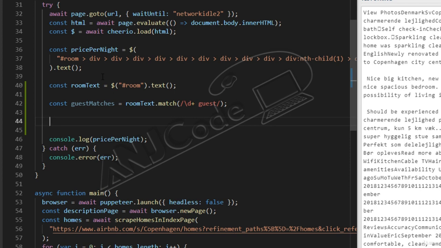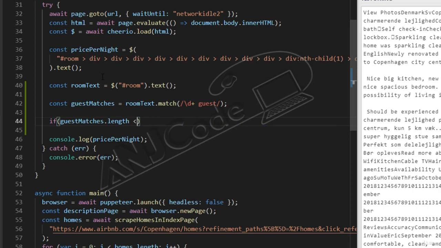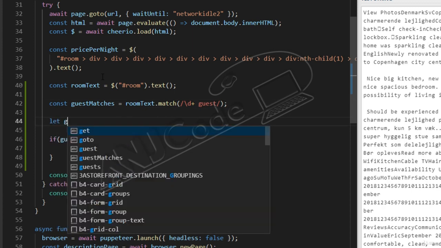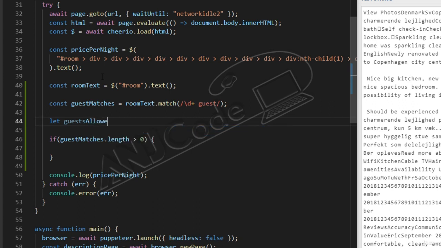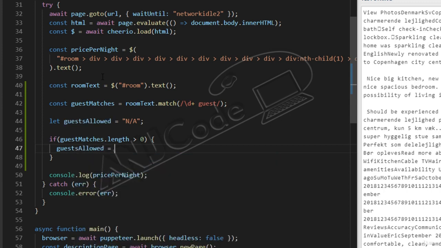And just to make sure that we're not going to get an index out of bounds error, I will check if the guest matches has a length over 0, and if it does, we will assign a variable. Let's call it guest allowed. By default, I will say not applicable in case we can't find this regular expression, and I will say guest allowed equals guest matches, and we get the first match. So that should be good enough.